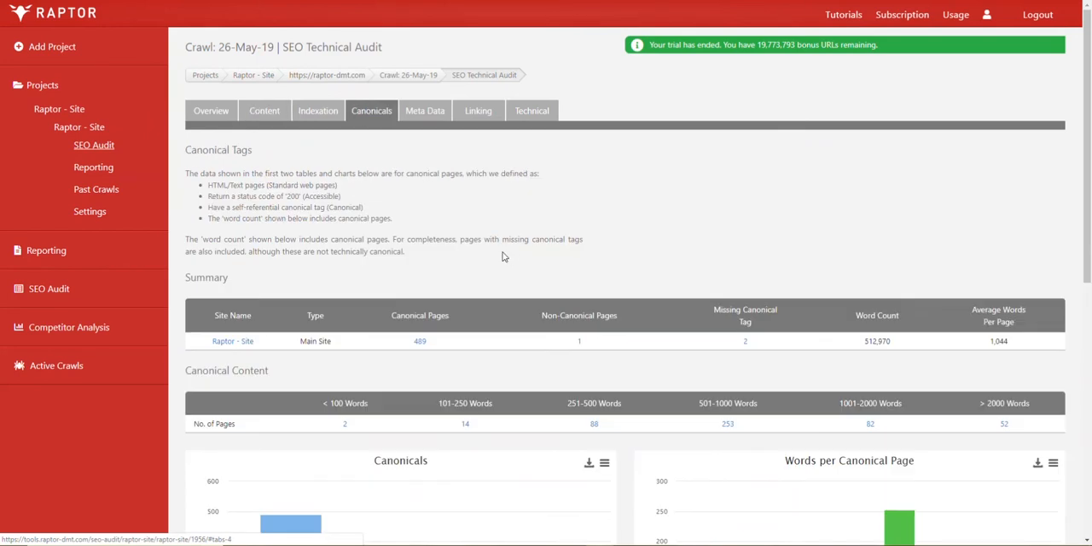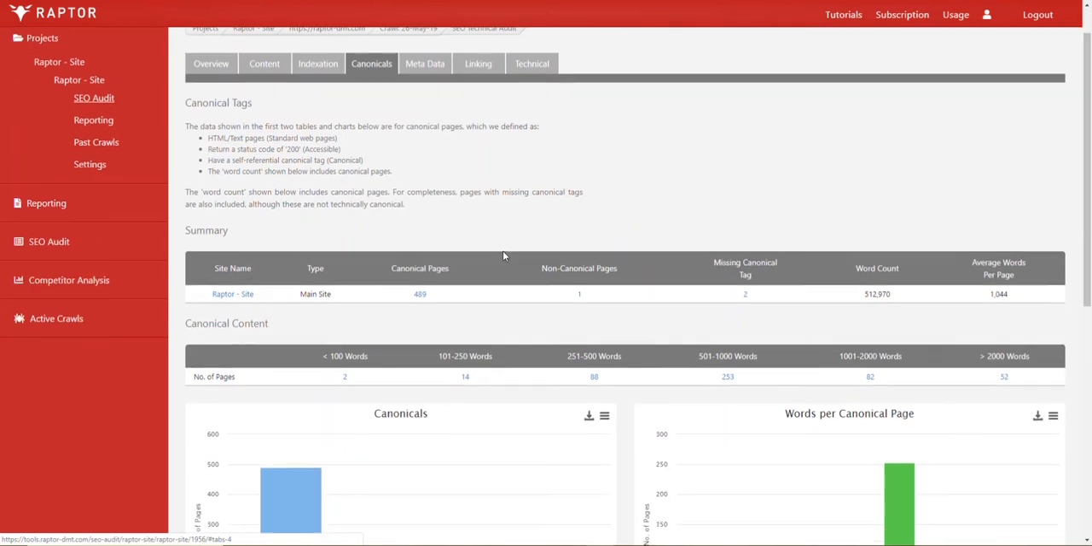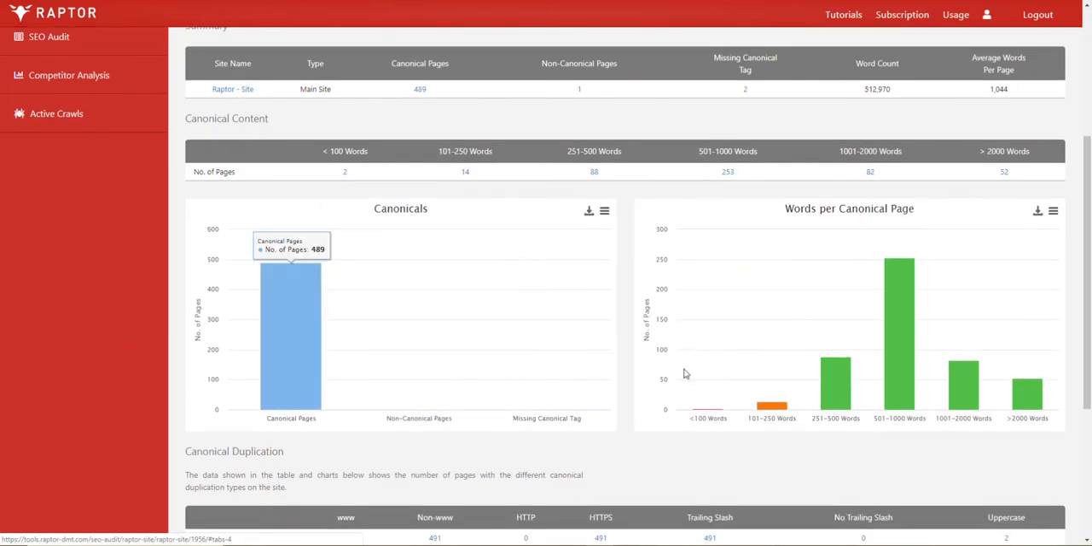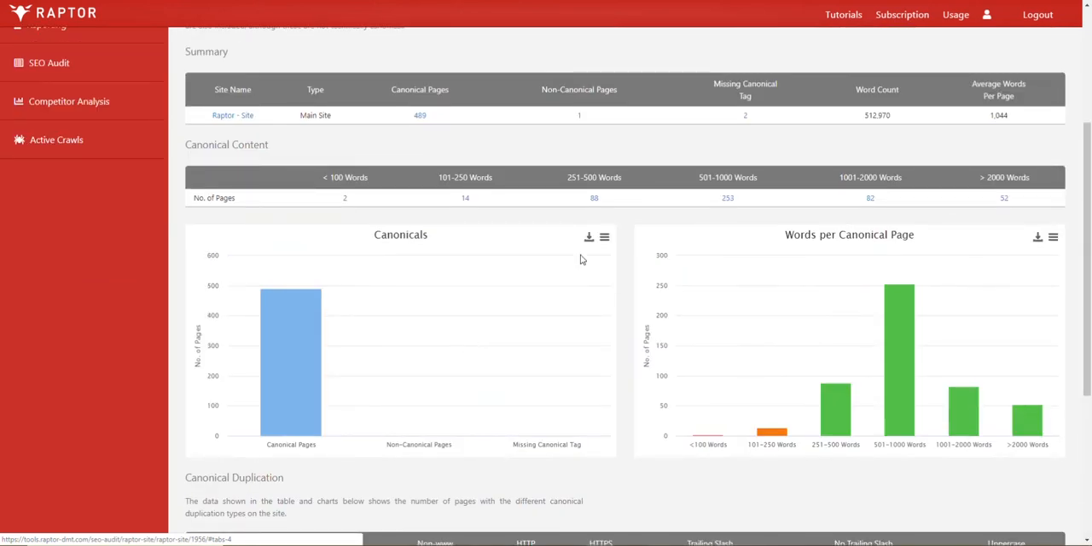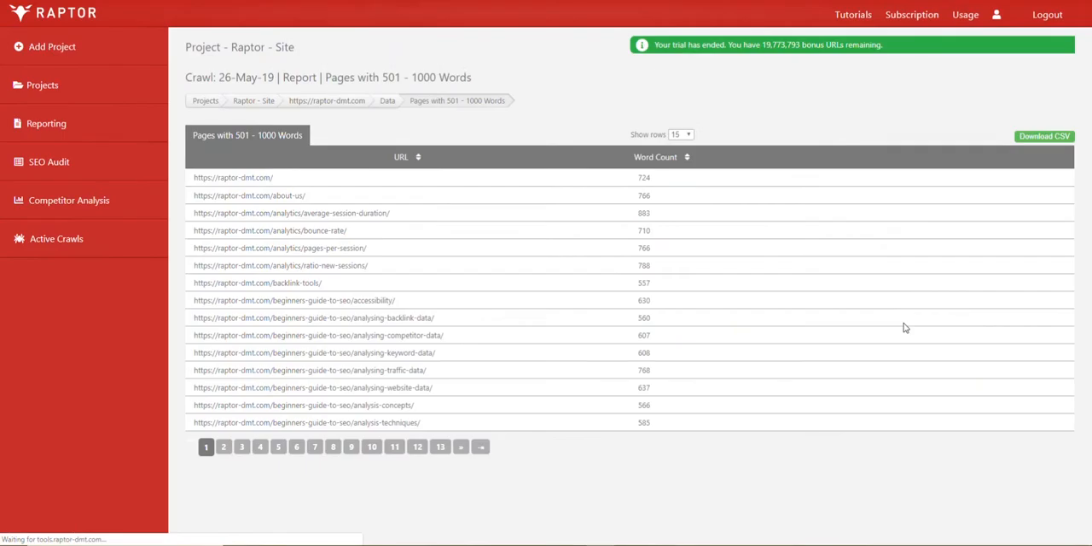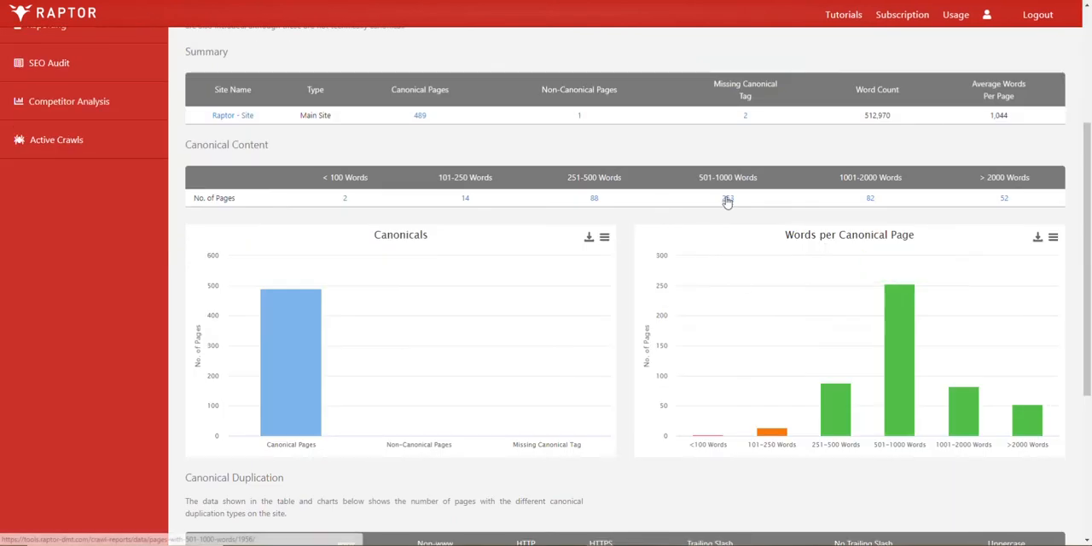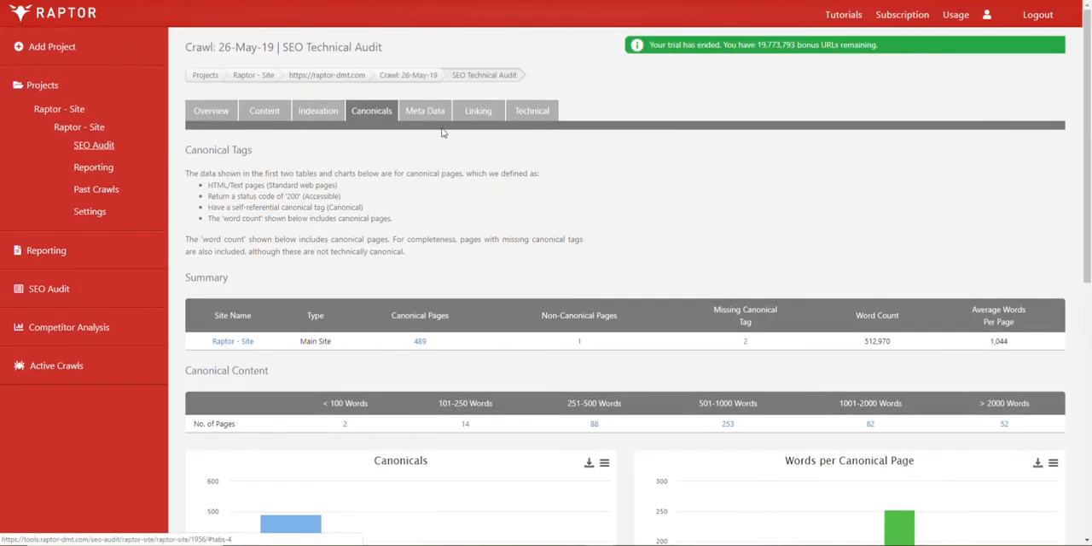So if you're looking to just simply analyze the content on canonical pages as well as canonical errors, you can do that from here. We also show different canonical duplication types, so if a site's accessible from multiple URLs, you can see that breakdown here. Again, all of this information is clickable and will take you through to a page where you can see all of the data that's included within that particular part of a chart or within the table itself.